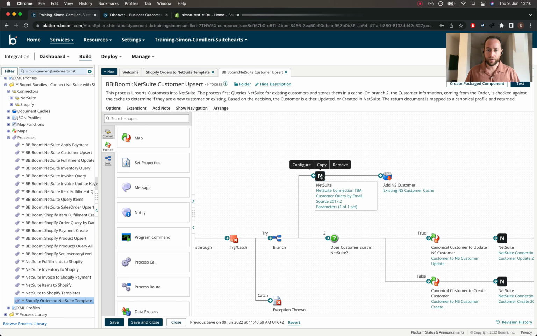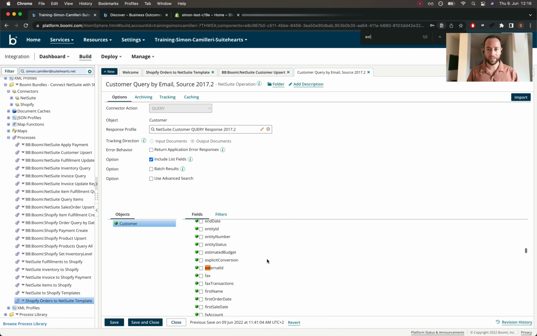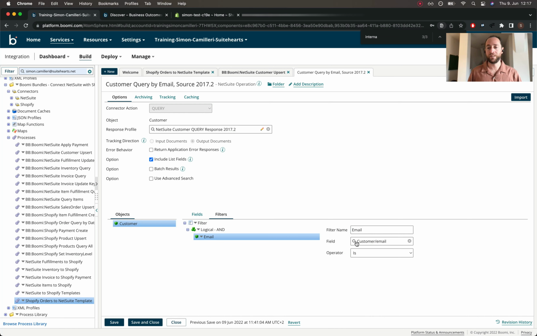So again, every connector shape needs an operation. In this case, we are searching a customer by email. I'm just going to uncheck all these fields to avoid including any custom fields which do not exist in my account. And we will say, for example, just include external and internal ID. You'll see why in a second. And importantly, we have a filter, which is the NetSuite customer email that we search on. So that's already set.